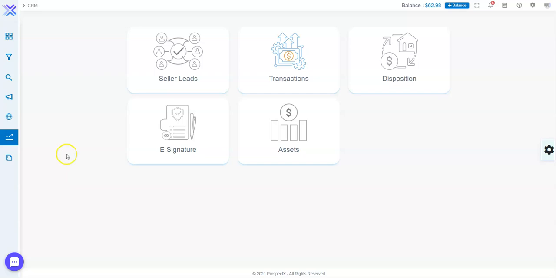Today I'm going to be doing a video covering transactions. I've already made a video on seller leads, on e-signature, on the settings tab. I'll make a video for each of these sections here, but then I'll also do just a quick general overview video to show you how things kind of move along. But this video is specifically for transactions, so let's go ahead and get started with it.